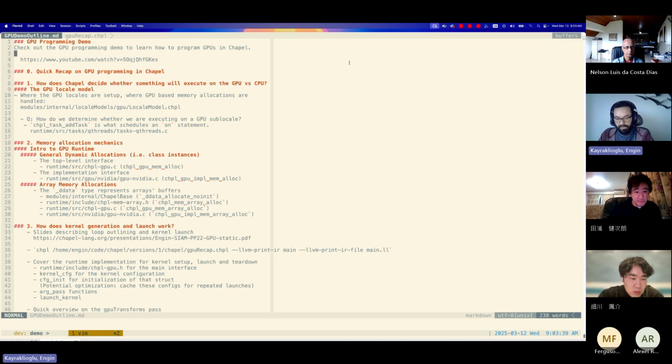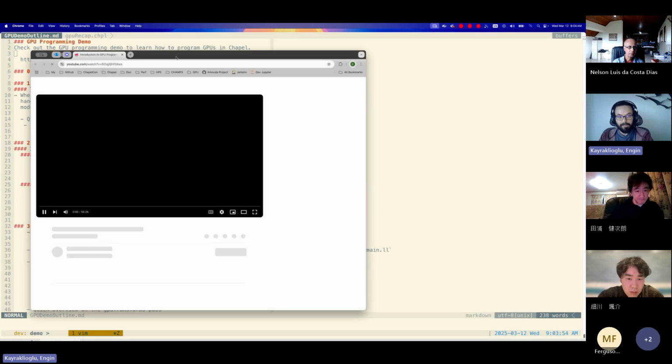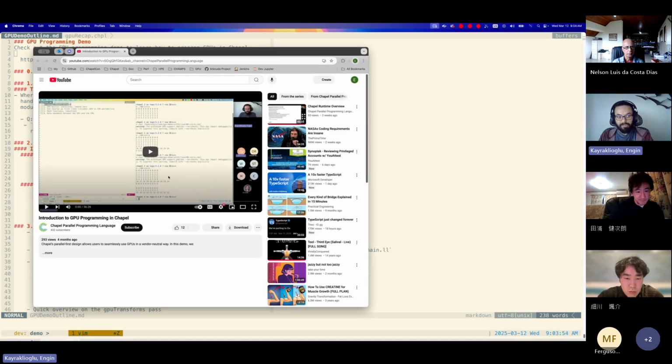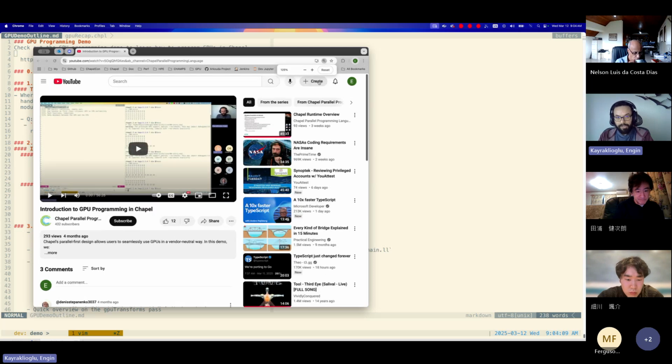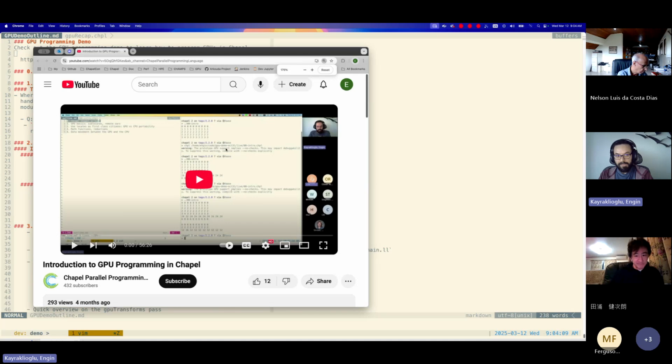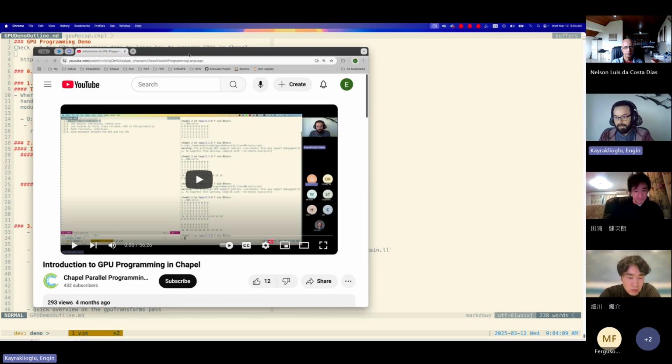And in this teaching meetup session, we are going to talk about how GPU support is implemented in Chapel. In my notes, and I can share these with you, I have a link to the YouTube video for a similar demo session that I hosted in the past, which is more about how to program GPUs in Chapel. If you're interested in that, check that out, please. Today's session will not be too much about how to write code to program GPUs in Chapel, but more about how things are implemented under the hood.